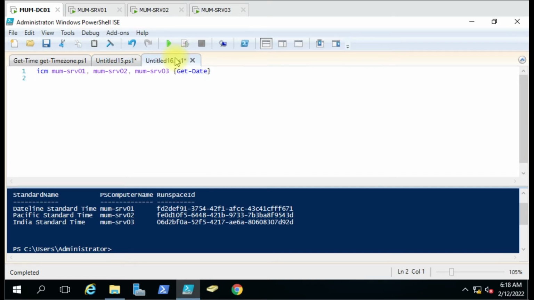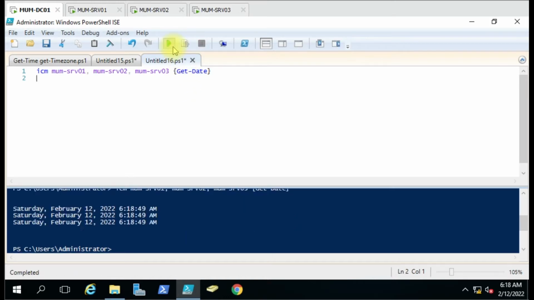Okay, so we have this script now, and we have just used Get-Date, right? Now we will invoke this command, and you can see what time we will get. See, it has shown the day, date, and the time. Now the time is the same for all three computers, right? Is it? Okay, let's check.